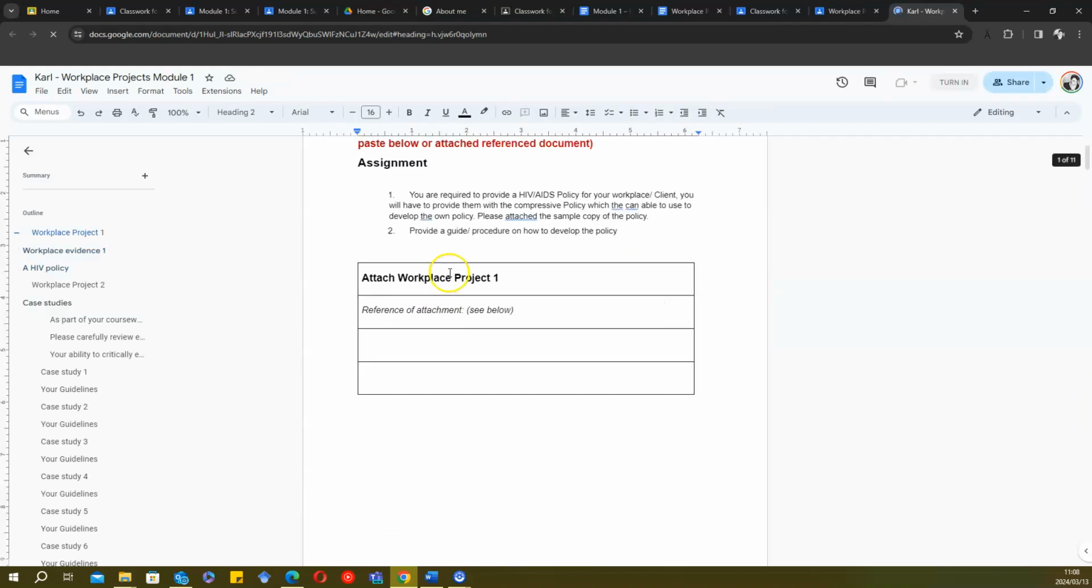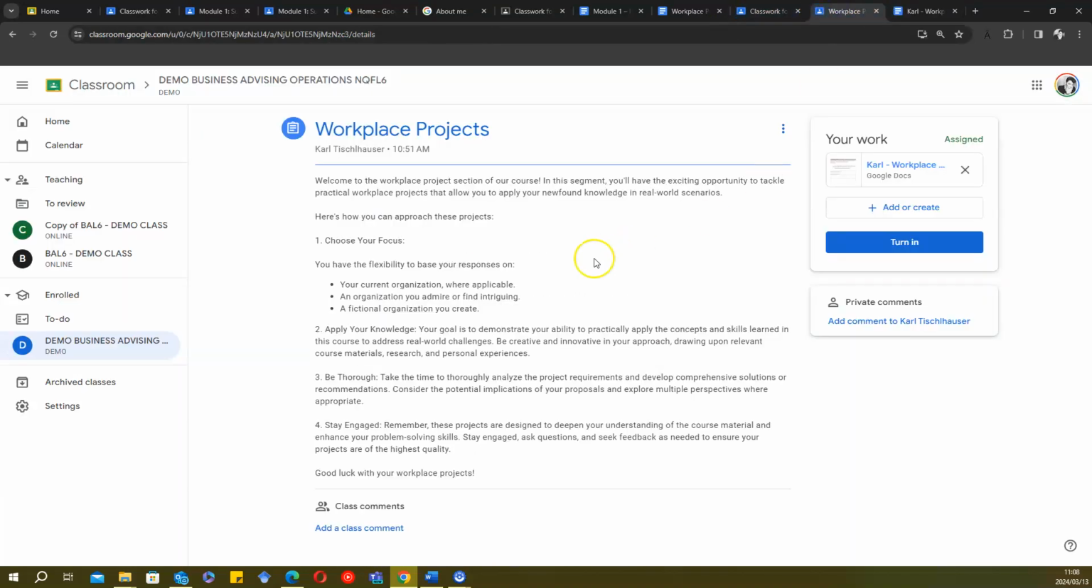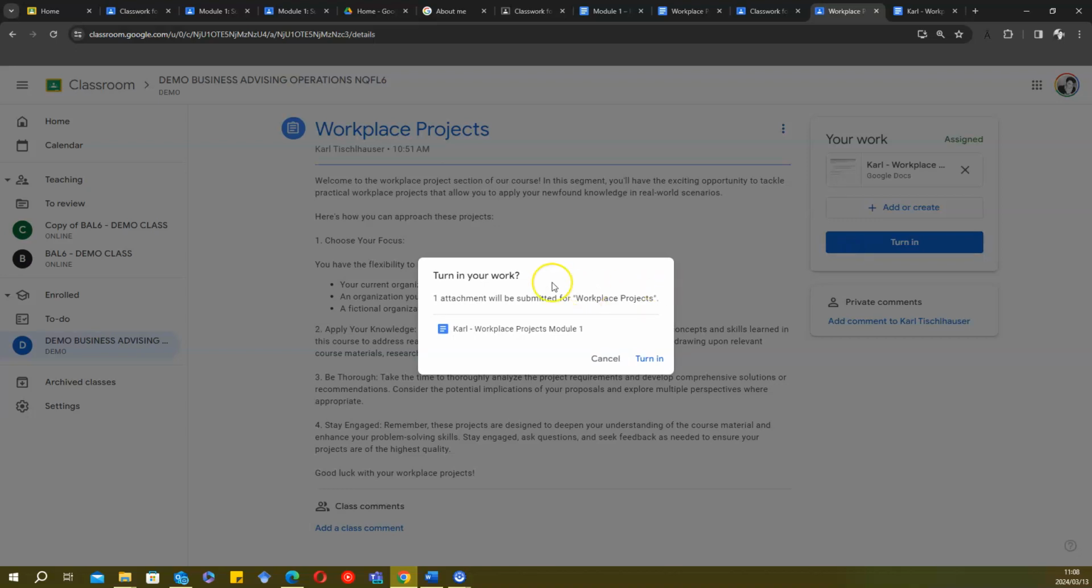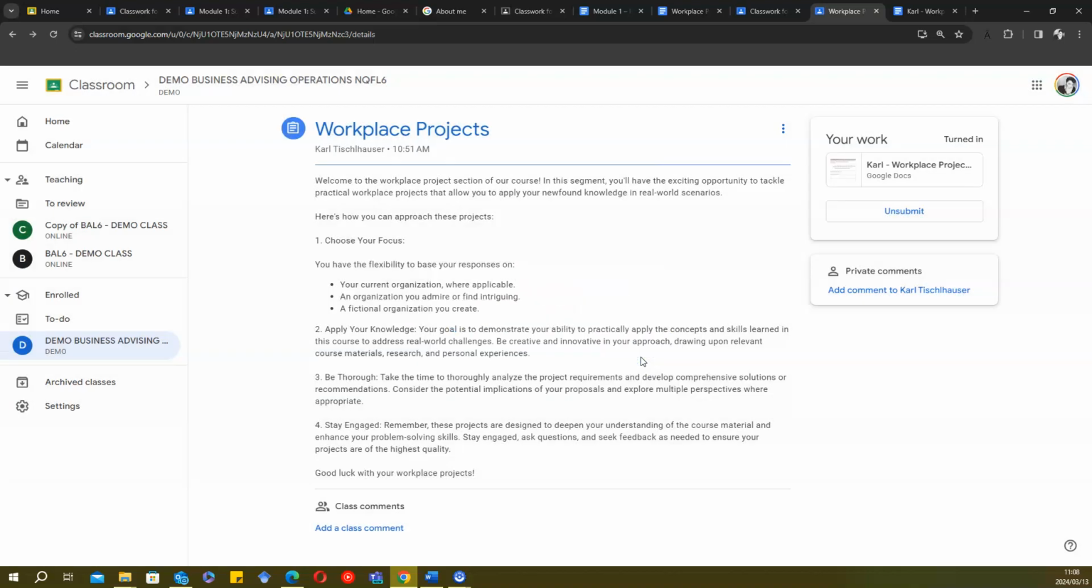So you don't submit it until you've finalized what you're working on. But now imagine the scenario. I finished, I put the evidence in. I just click Turn in, and then it says 1 attachment will be submitted. So I click Turn in, and then it will submit. And just like that, I have finished my workplace projects for module 1.